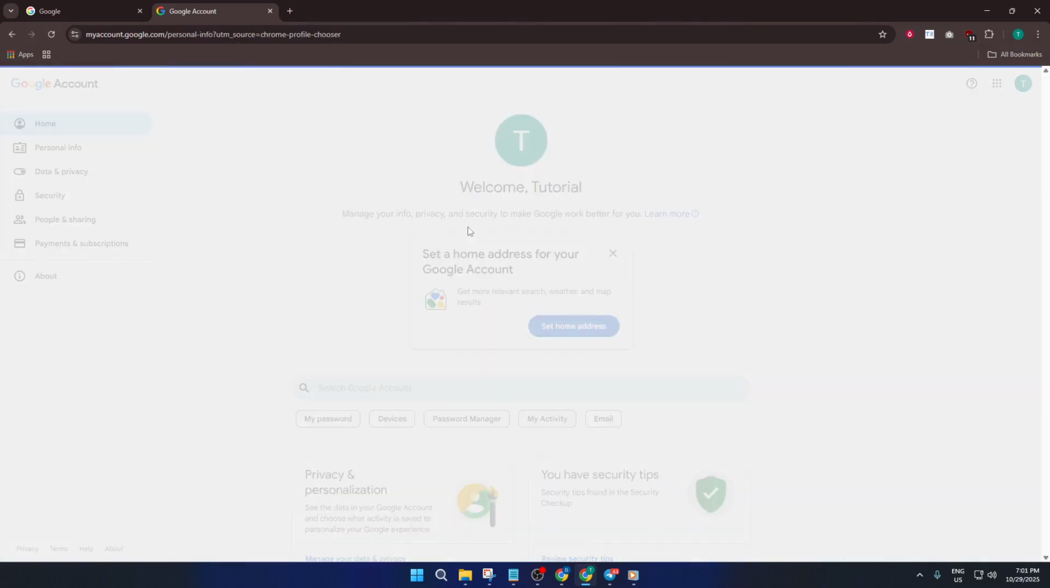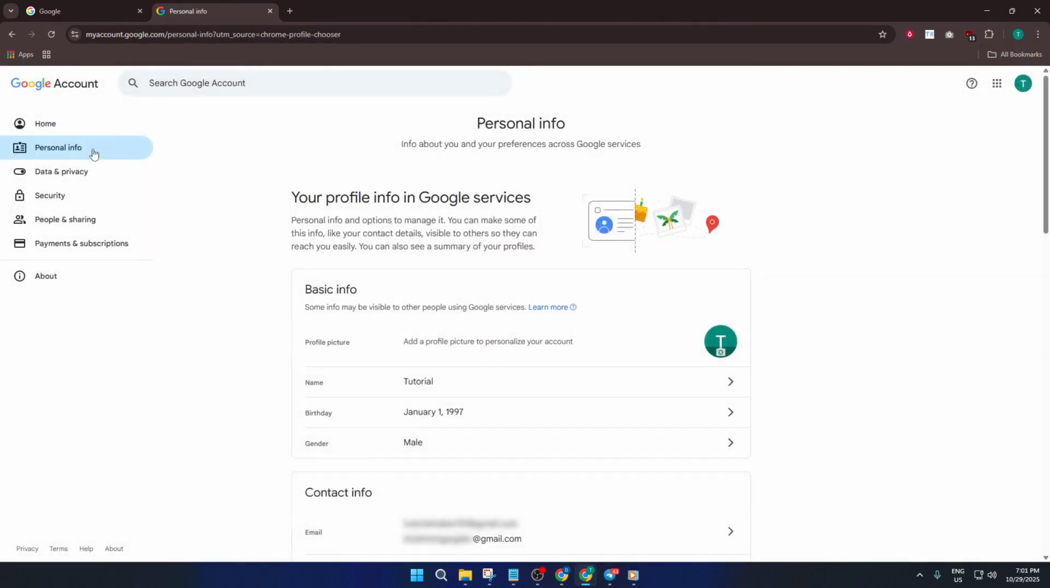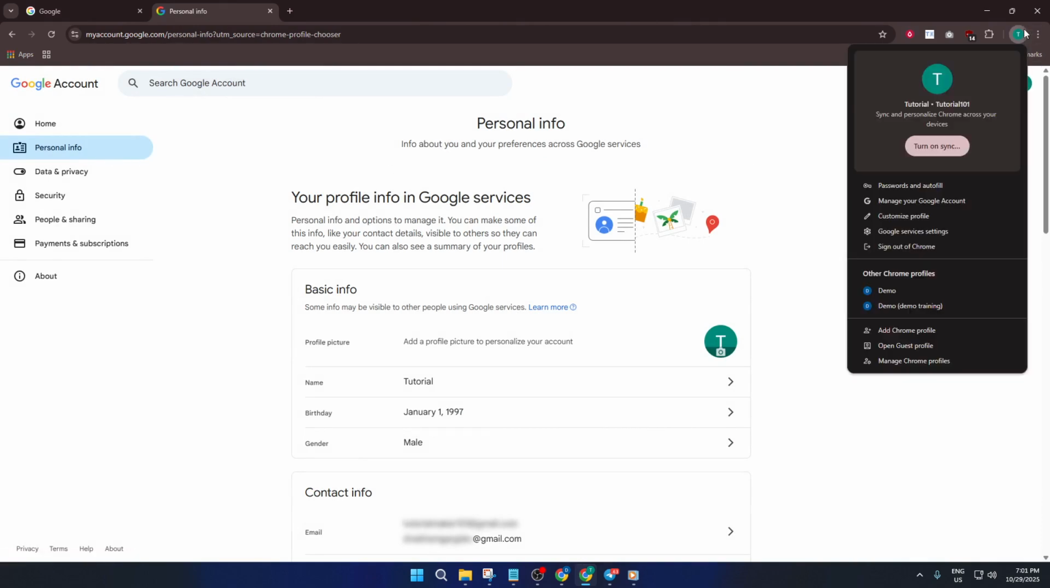From here, look for the button or link labeled Manage Your Google Account. Clicking this takes you to your full account dashboard, and don't worry if things look a bit different depending on which Google app you started from. The steps are the same.